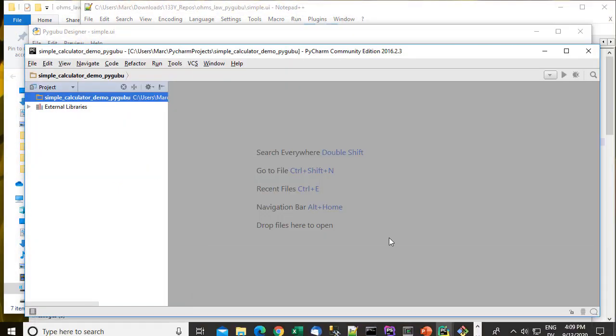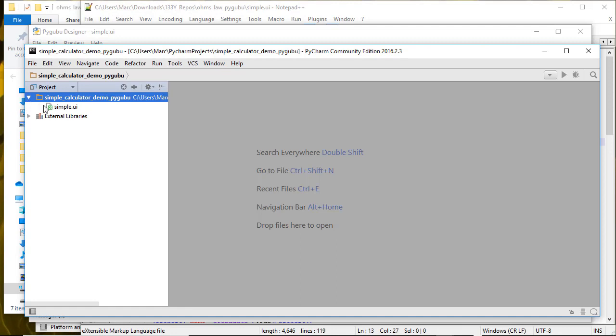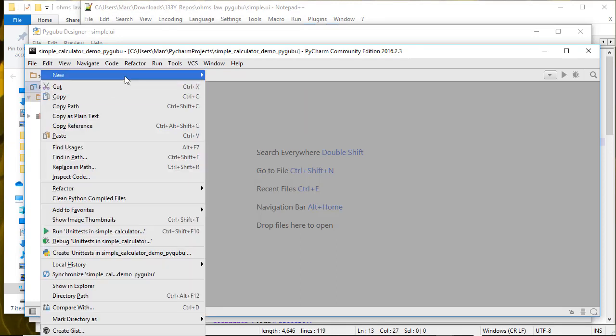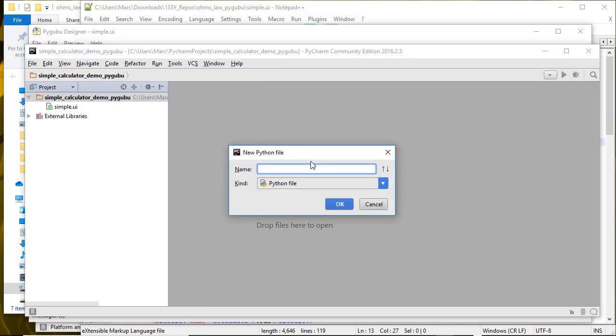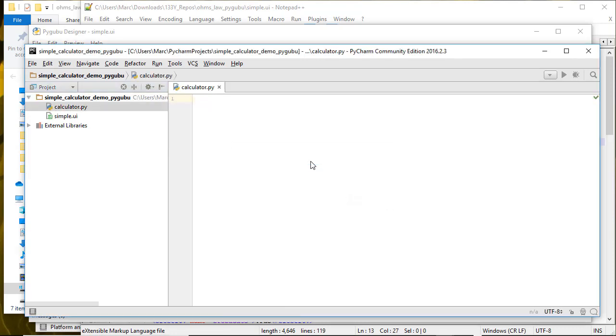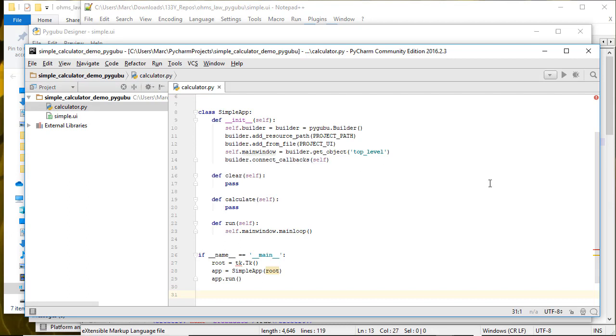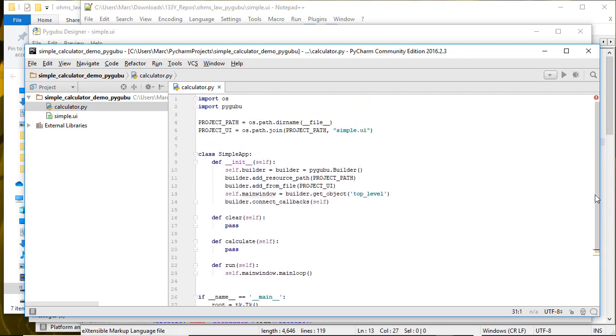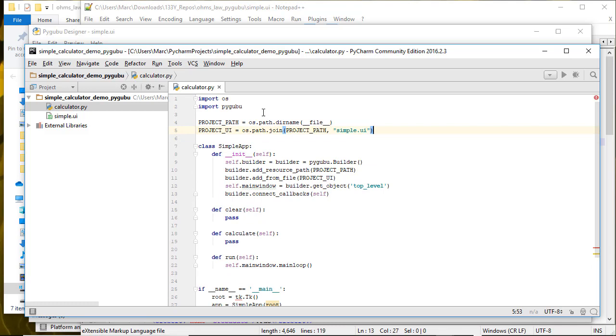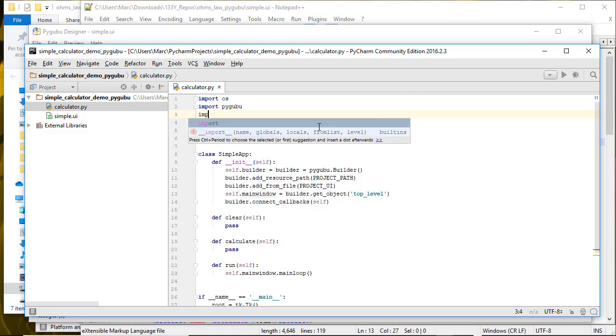So here's my simple calculator demo. There's a simple UI here. I'm going to go ahead and create a new Python file, calculator.py. And I'm going to paste that template code that I just got from Pygubu. And this won't quite work out of the box, but it's pretty close. So it's missing the import of tkinter.